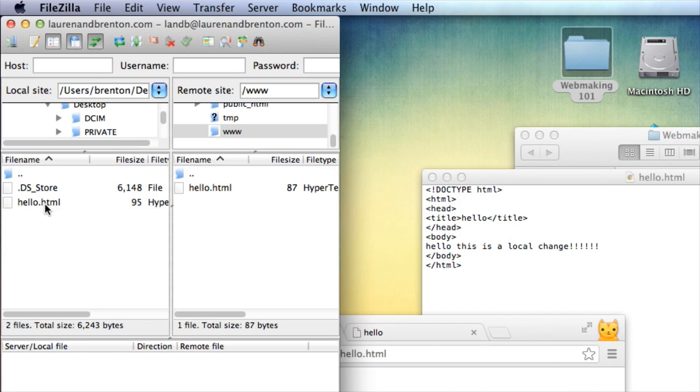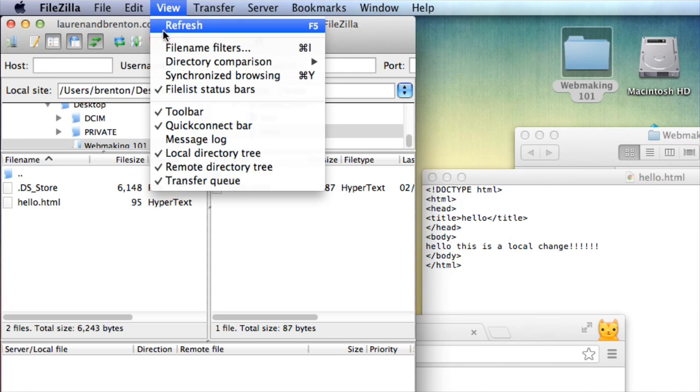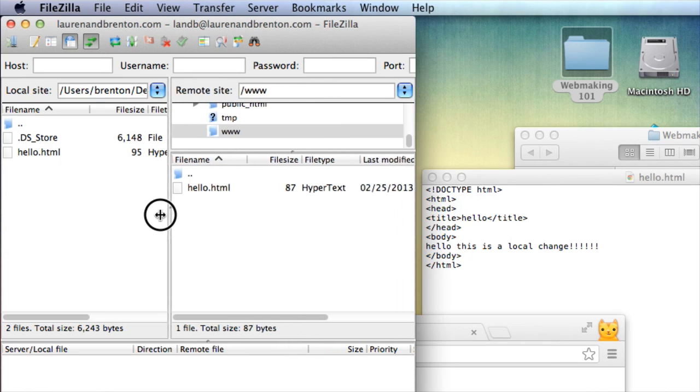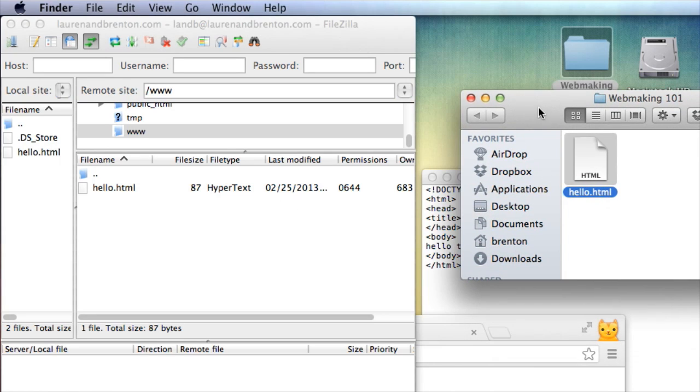So you can either, again, drag from here into here, or if you want to make things a little bit simpler, this is kind of what Cyberduck is like. You can hide this whole left area if you don't want to see it. So I'm going to hide the local directory tree. I'm going to move this all the way over. And now this is bigger. So I'm going to go ahead and just drag directly into it from what I'm working on.